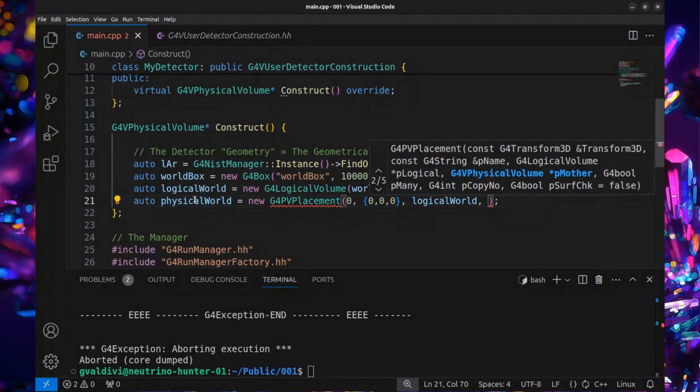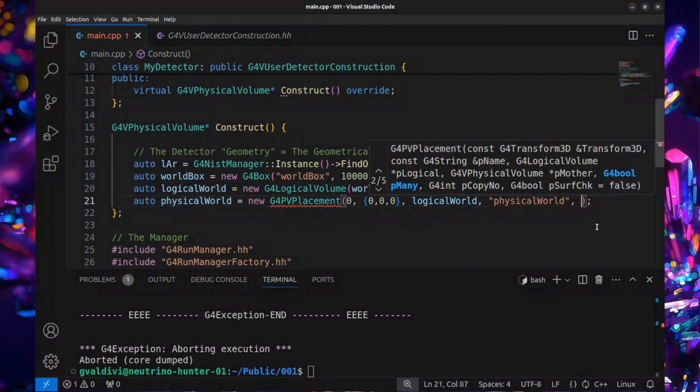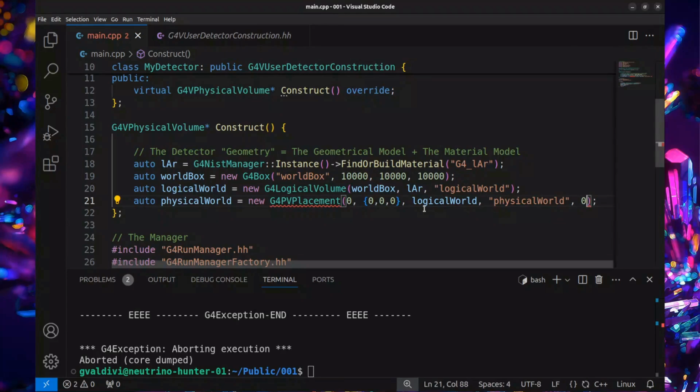Next, we need a name for it. And I can copy the same name. It's not over yet. The next thing is the mother volume. So when I place objects, I can place objects one inside the other. And I have to pass here a pointer to the object that contains this one. Since this is the first one, it's 0.